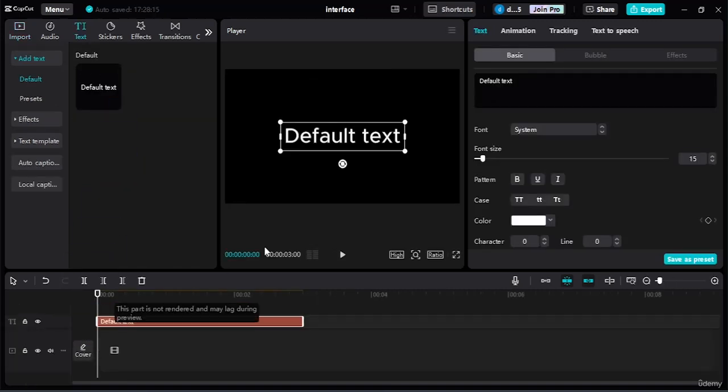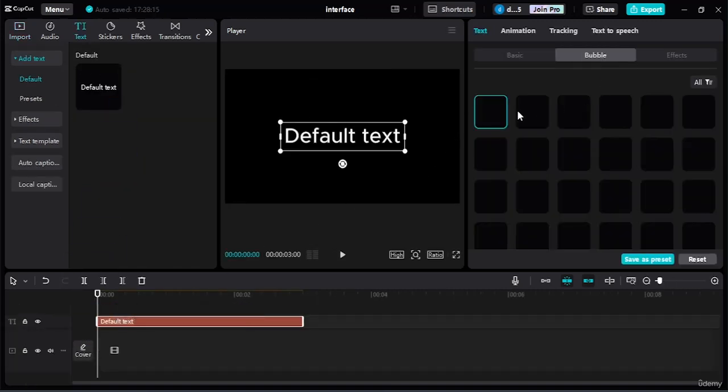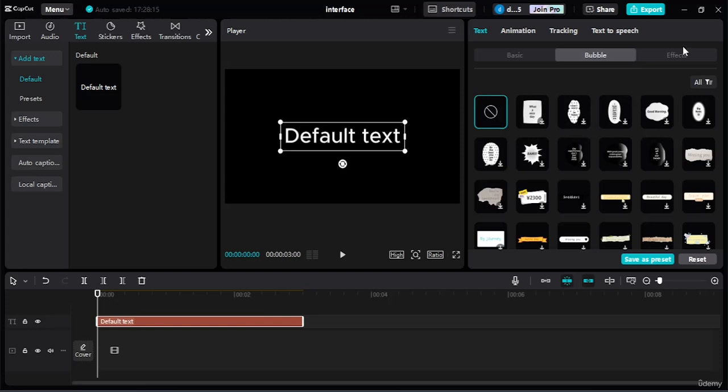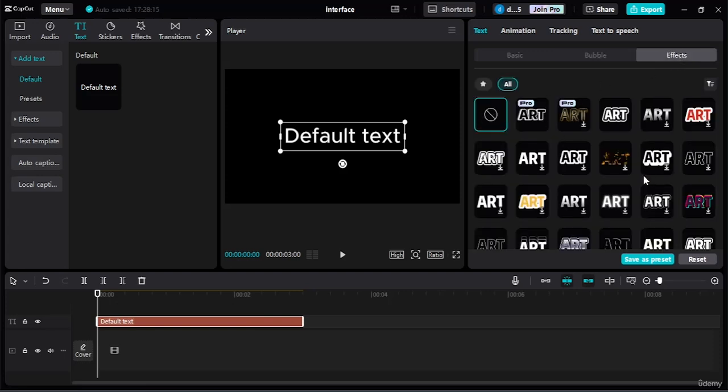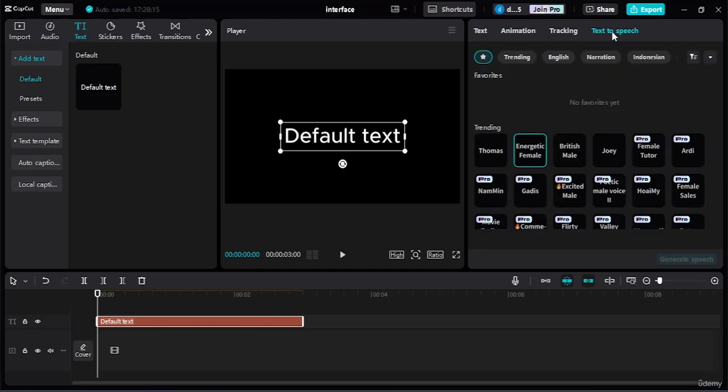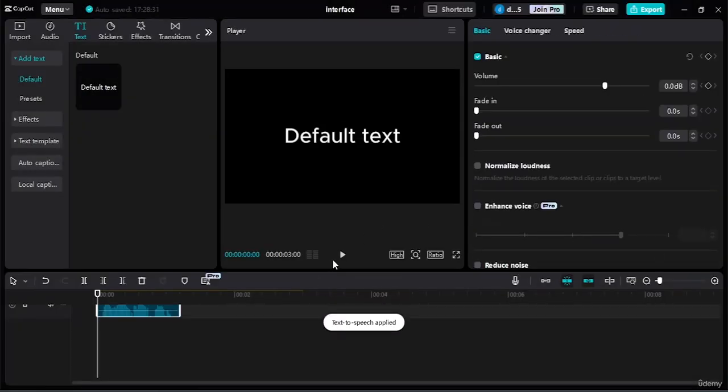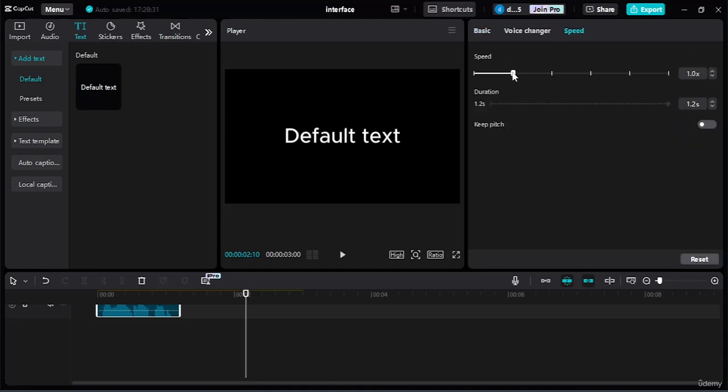You can apply text over here. You can apply bubbles if you want to. You can see you can apply effects to your text too. You can also apply text to speech. So whatever text you type over here, you'll be able to apply with this. Generate speech. Default text. This is how it is going to work. Okay. So that is it. That's all you need to know.